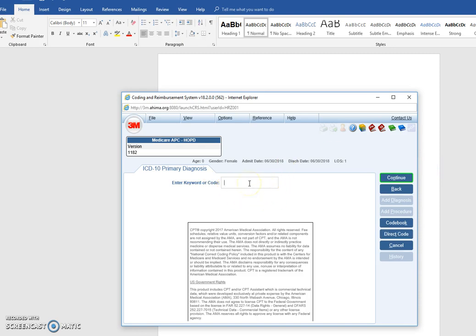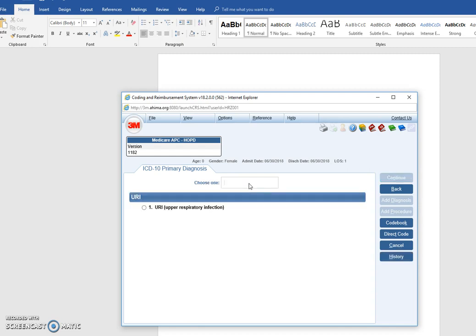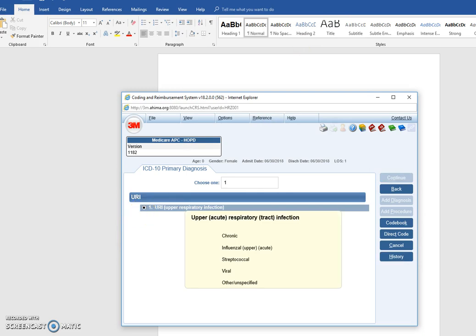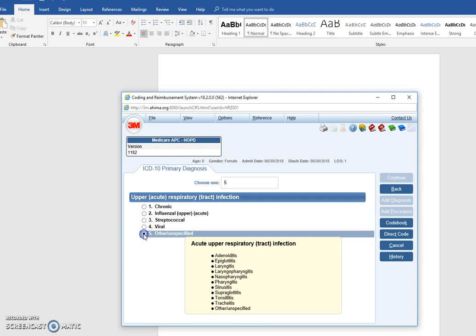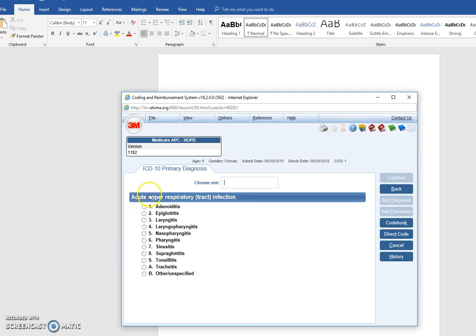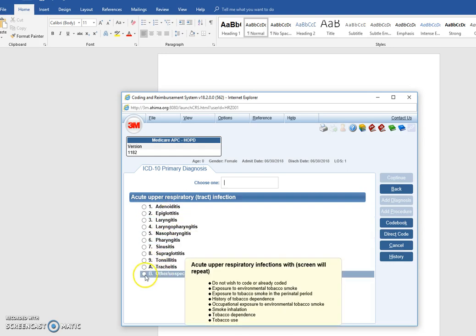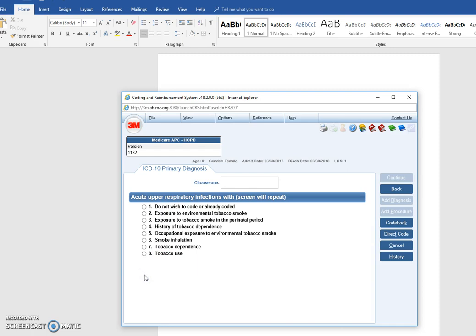Now, again, if you know the diagnosis code, if you looked it up in your book, you can enter it here, or we're going to look it up, upper respiratory infection. So I'm going to use the abbreviation and see if anything comes up. There we go, upper respiratory infection. I'm going to select 1. Now it's asking me if it's chronic, influenza, strep, viral. I'm going to pick 5 for other or unspecified because none of that was documented.